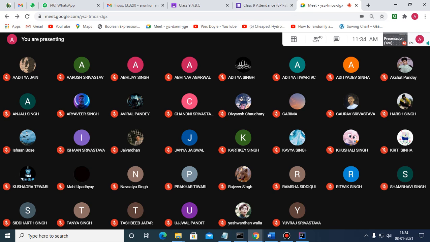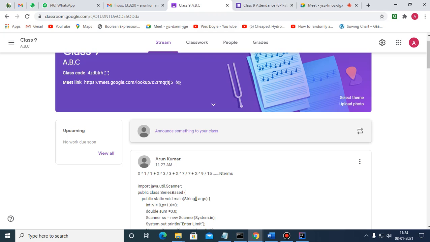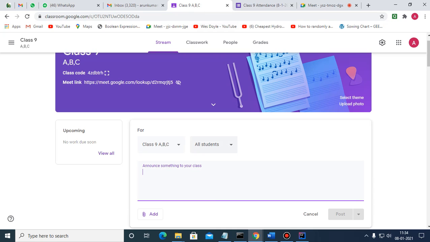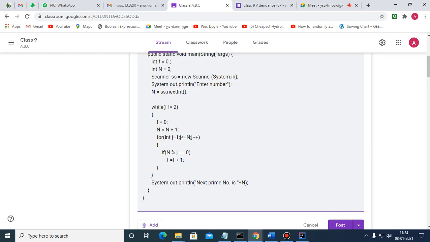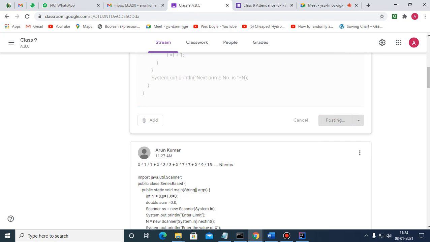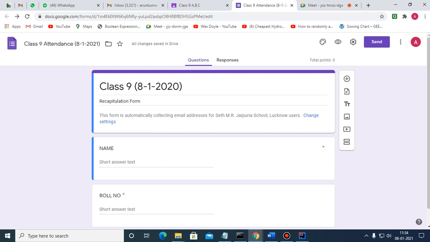Children, shall I post the same code on GCR also? Yes, sir. This is the code for next prime. And one more code which is there, I have given you.